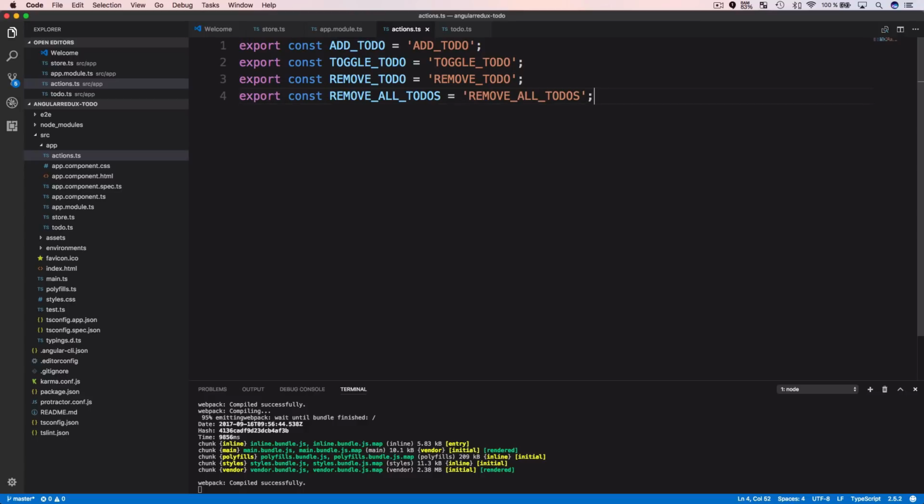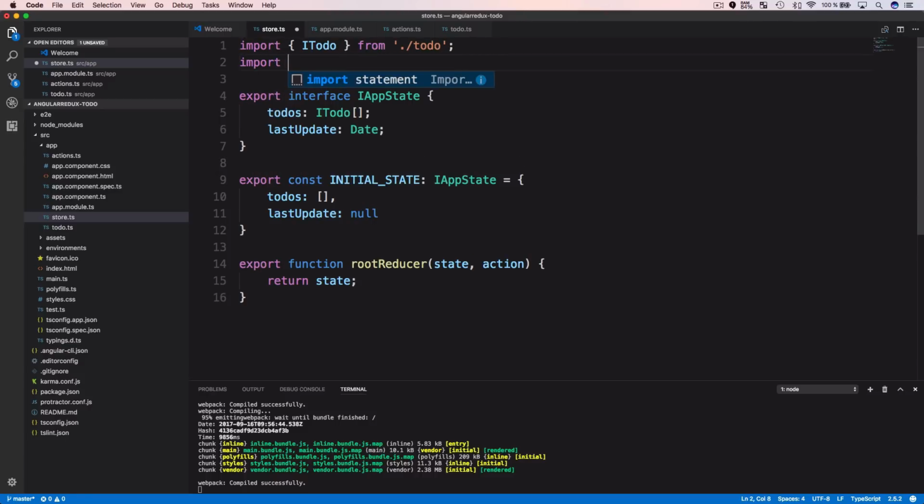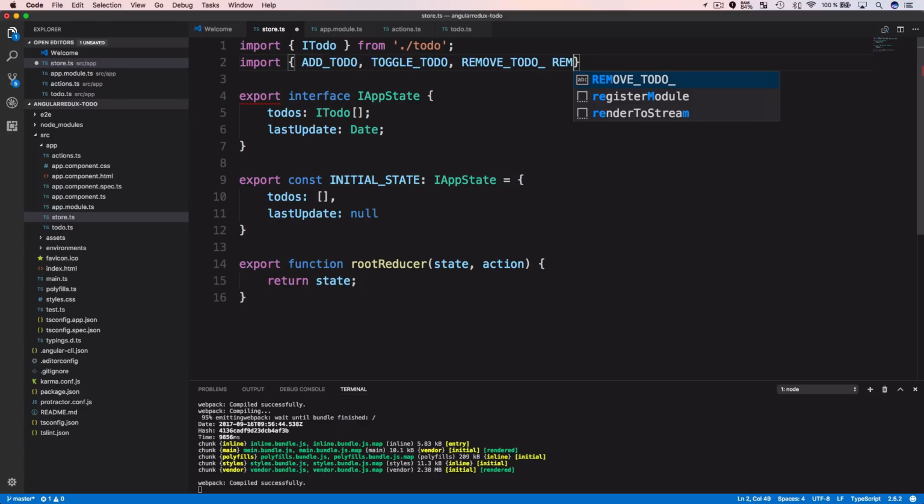having prepared those action types here in actions.ts, we can now go back to our file store.ts and first of all import those four action types here. So I'm importing addTodo, toggleTodo, removeTodo, and removeAllTodos, like so, from our actions.ts file.